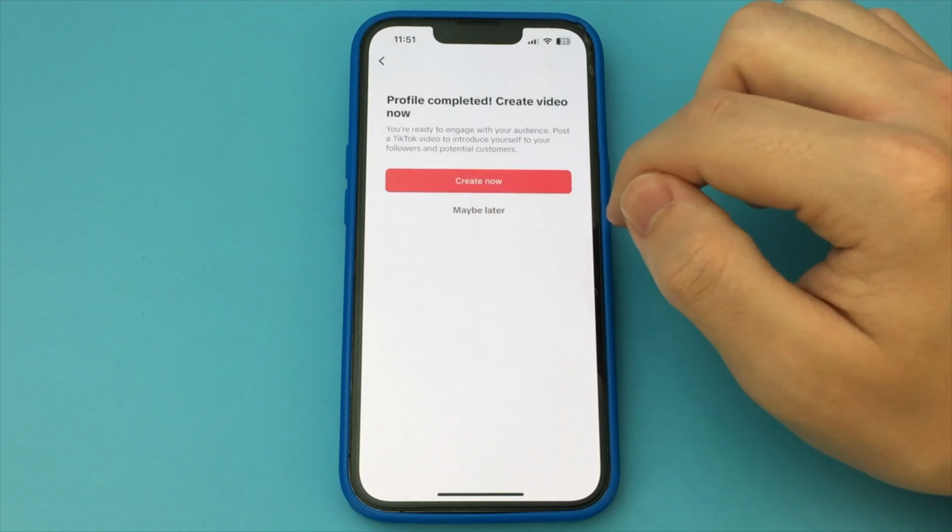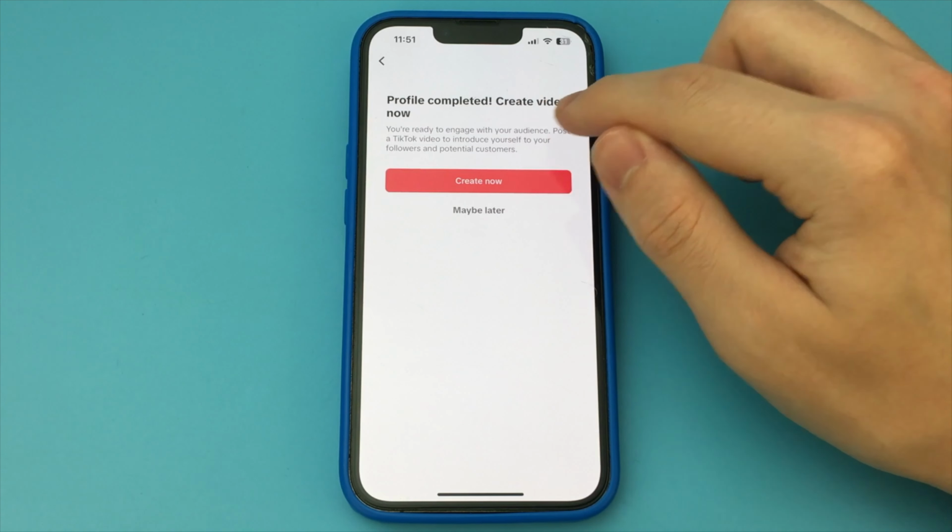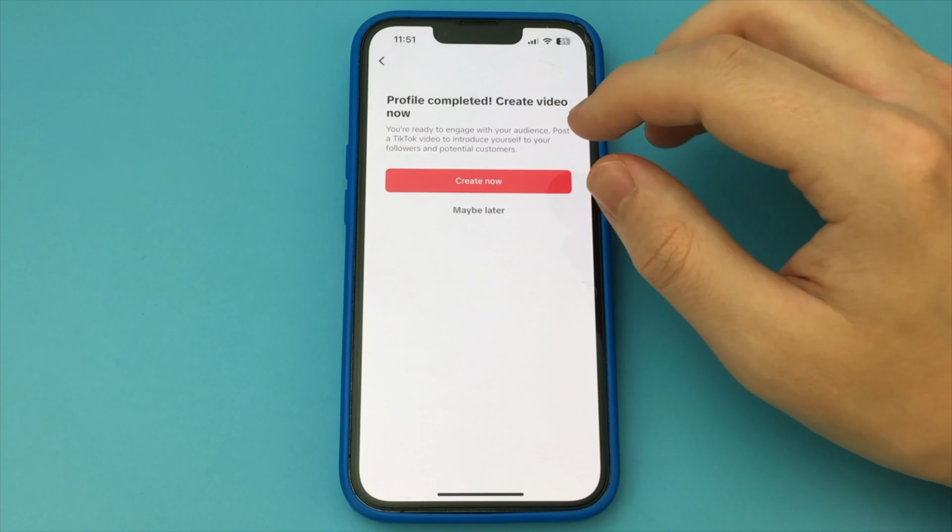As you can see, this is a very simple and quick way. Done. There is nothing complicated.